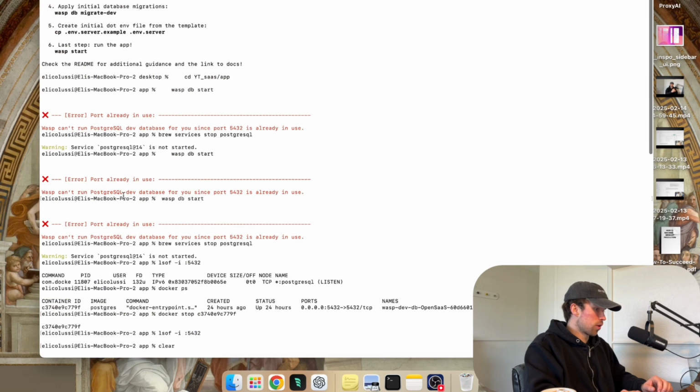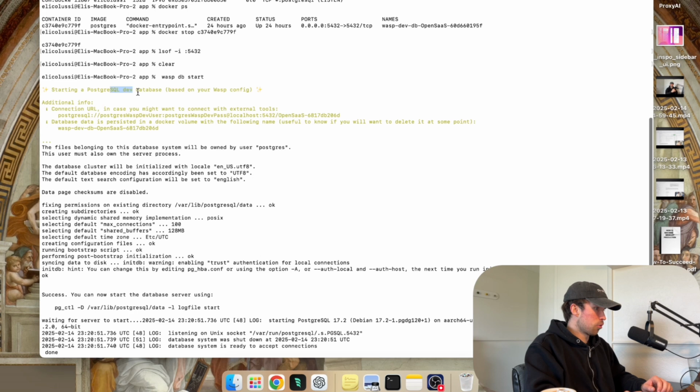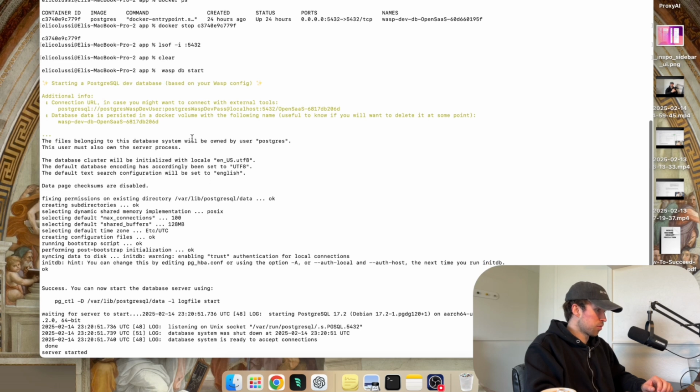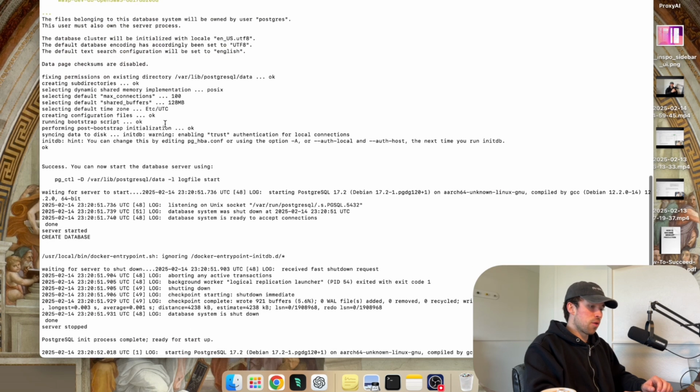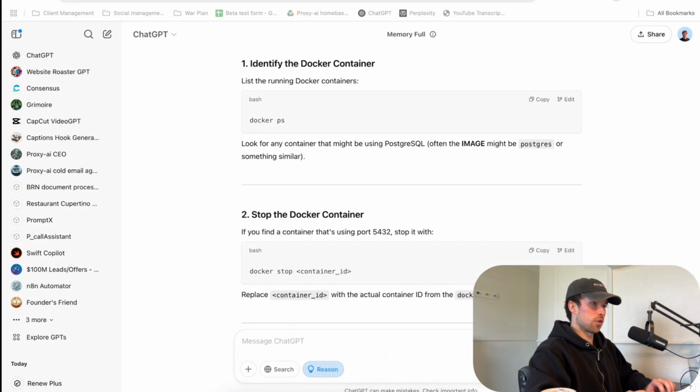So you'll see all kinds of stuff up here. So starting a Postgres dev database based on your wasp config. Now mine ran very smoothly because I had already installed Docker. So what Docker is, it's a great little way. If it's going to open, here, I'll just show you on here actually.